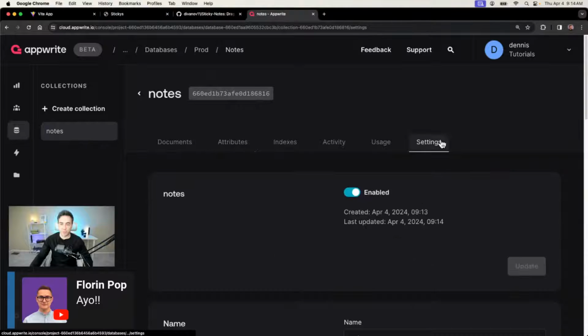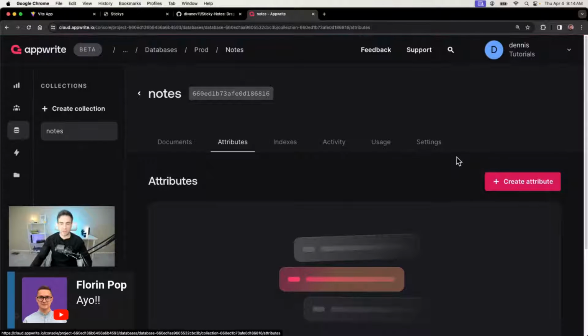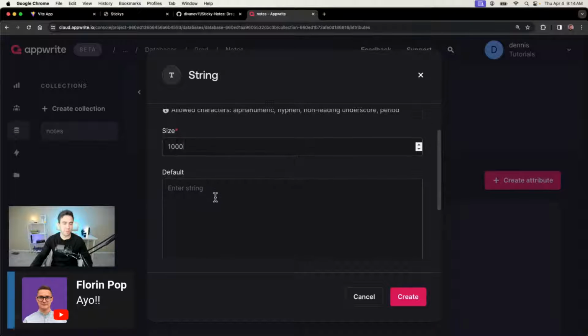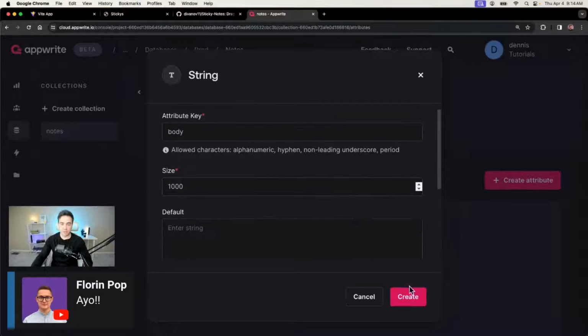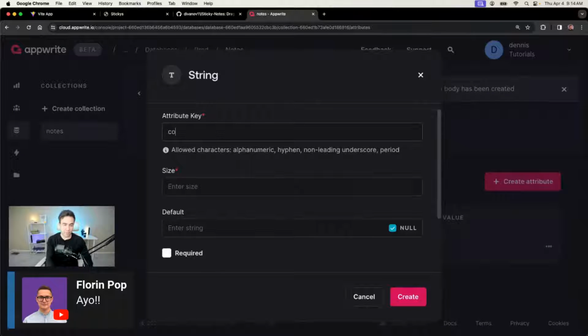Now we can create our attributes. I just want to make sure my permissions were saved. So from here, we'll go ahead and create the attributes. What I'm going to need here is a body attribute for the note body. And for the size, I'll just set this to 1000. And we'll leave everything else as is. And then what I want to do here is create a text attribute for my colors.